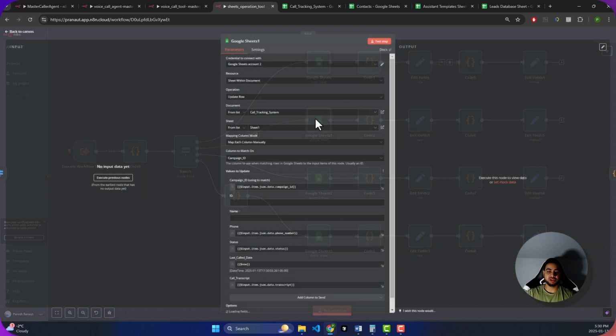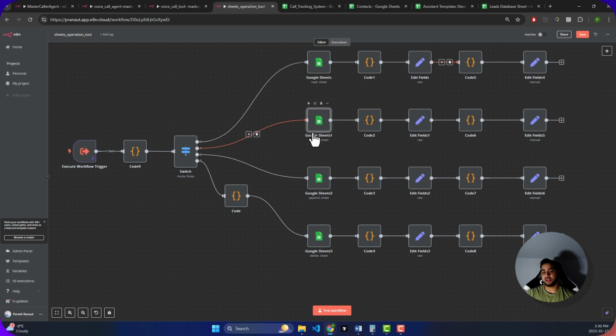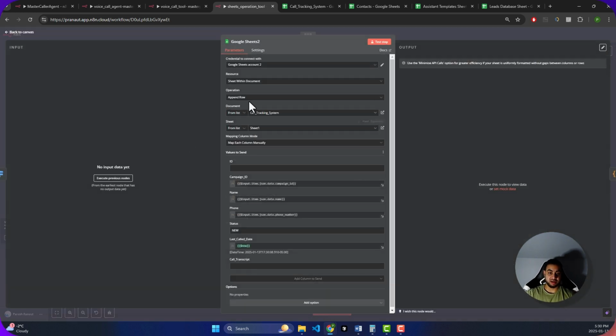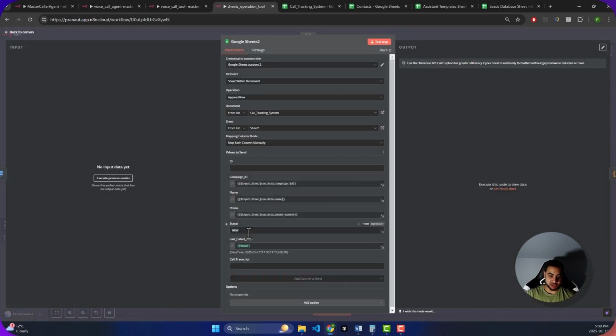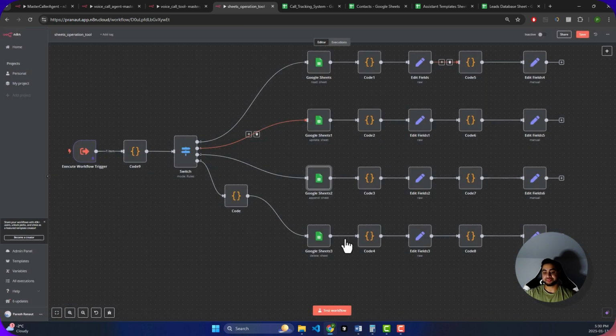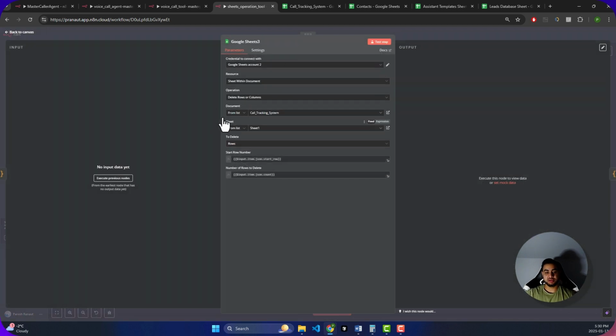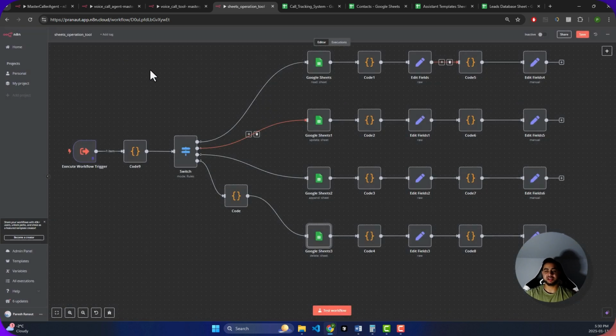Same thing with this one. This is an update node. This will update the rows within the Google Sheet. This is an append row, so this will actually create and initiate the new contact in there. As you can see, the status here is new, and this one is a delete node. It can delete specific rows from the Google Sheet, right?